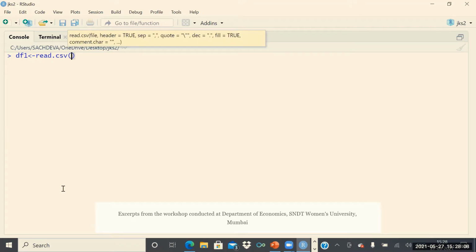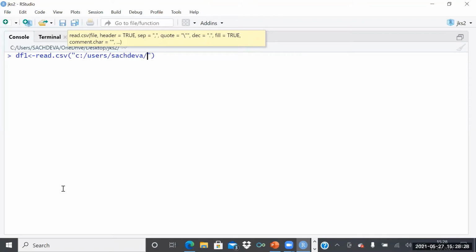within brackets, inverted commas, C colon, I will use a backslash, not a forward slash. It was users, dot Sachdeva, /OneDrive, slash desktop. This was the location of my file. What was the file name? Likert.csv.